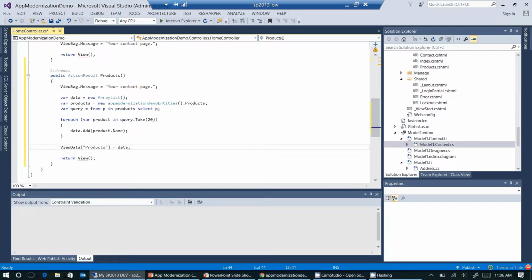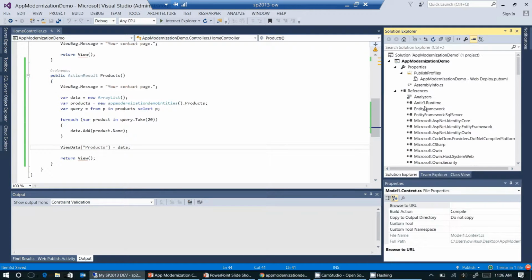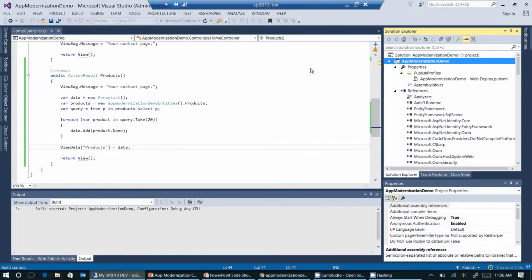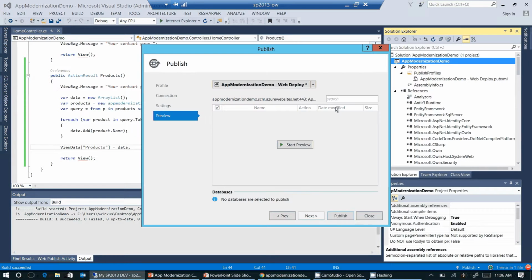So let's save everything and see if everything is compiling. Build is started, build succeeded, so it looks like everything is fine. Now let's publish the application. I click on publish, and in the first video I already created a publishing profile, so I don't need to do this again here. I can simply click on publish.